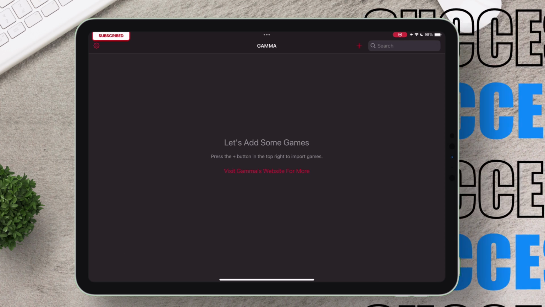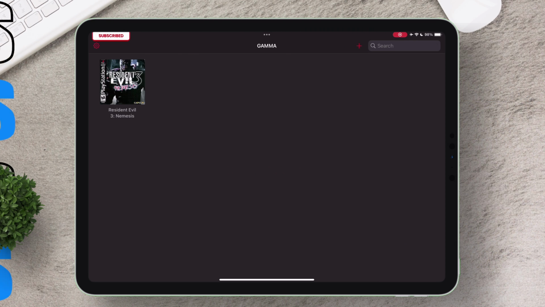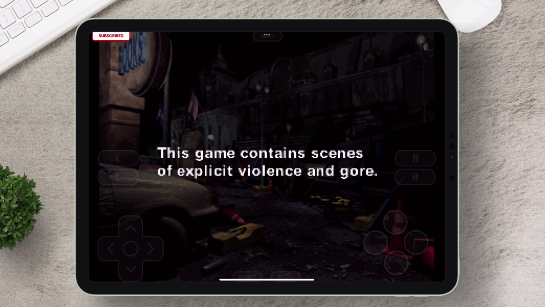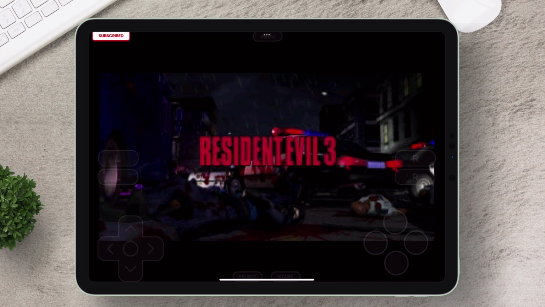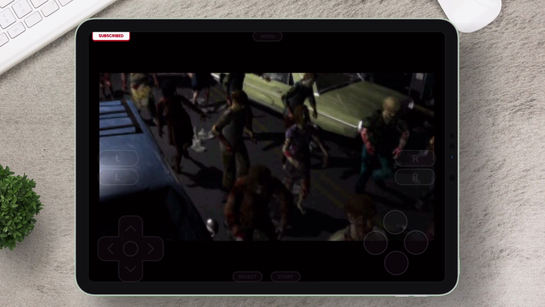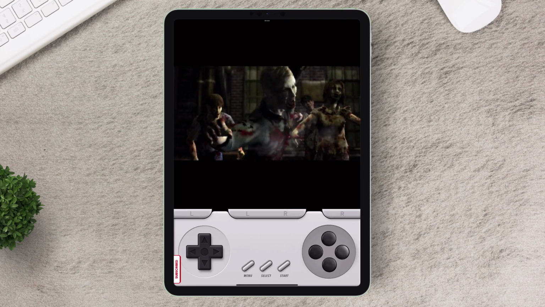As you can see, the game is loaded successfully in our iOS device. Now just tap on it to play the game. The game will run successfully without any lag or error. This is how the interface looks in landscape mode. And this is how it appears in portrait mode.